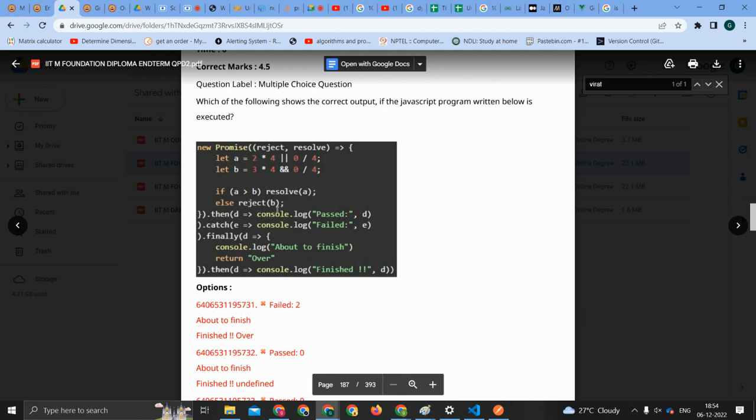So I'm not sure about the first then, whether it will get printed. Go ahead. Yes, so if A is greater than B, since A is 8 and B is 0, it will go to resolve A, which is at the reject place. But we are not handling it, correct, so it will go to catch. Then it will go failed and 8.